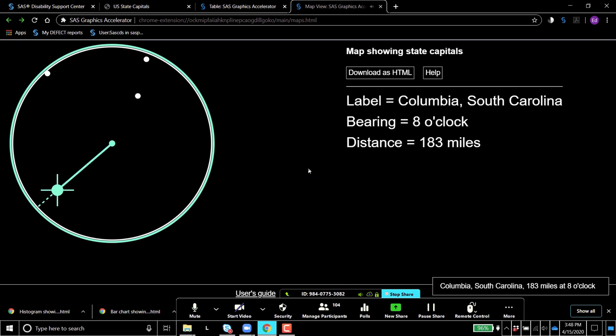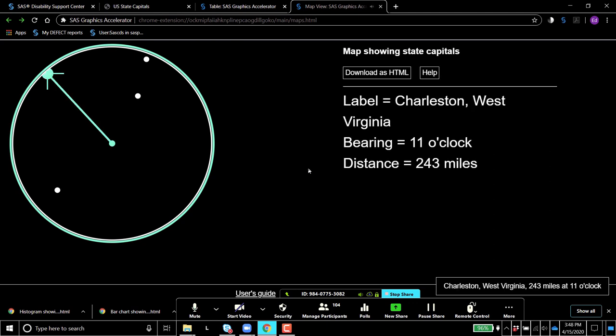Columbia, South Carolina, 183 miles at 8 o'clock. Now, I could hear that went mostly to my left ear because Columbia is down southeast of Raleigh. Okay, let's do it again. Columbia, South Carolina, 183 miles at 8 o'clock. Yeah, 183 miles at 8 o'clock, which is pretty much southwest. And then we'll keep going. Charleston, West Virginia, 243 miles at 11 o'clock. Okay, Charleston is way out there.